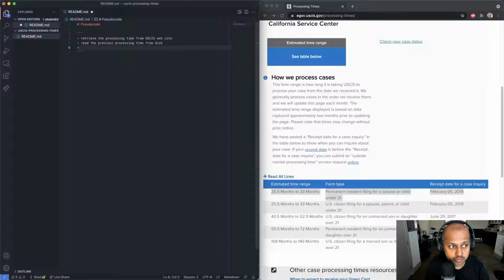So once we retrieve those two, compare previous processing time from current processing time. And then we'll just say if they are different, then send a notification. If they're different, we need to do two things. One is send the notification, and the second thing is update the previous processing time with the current processing time.